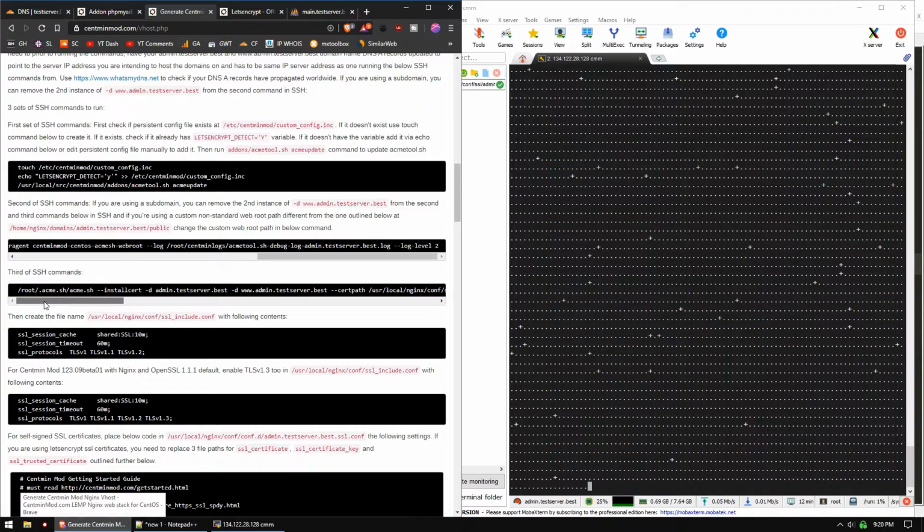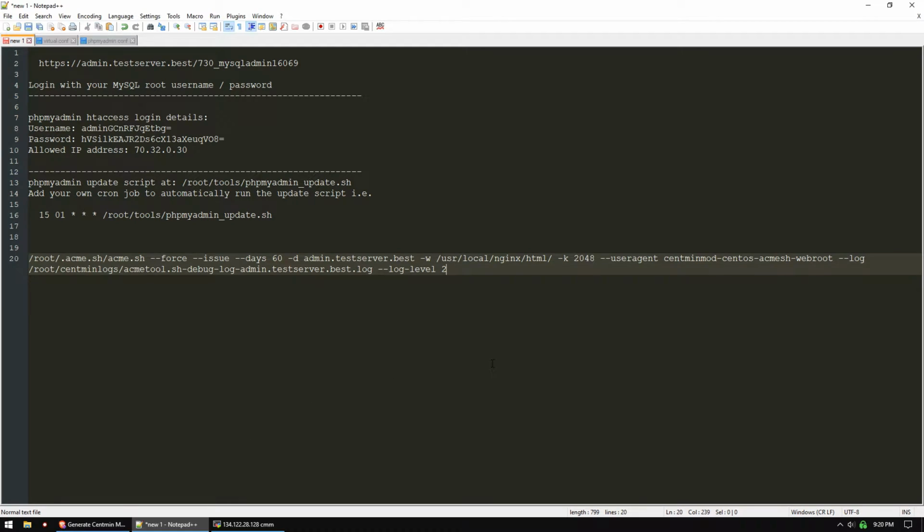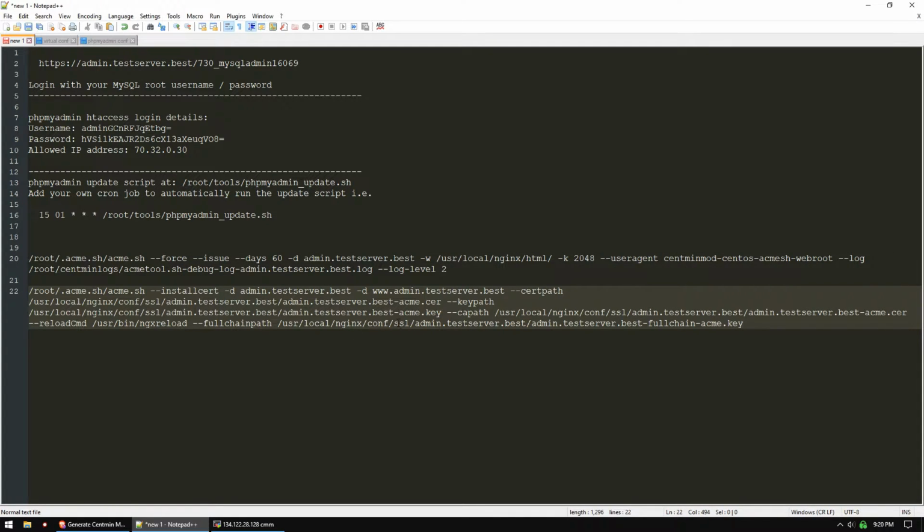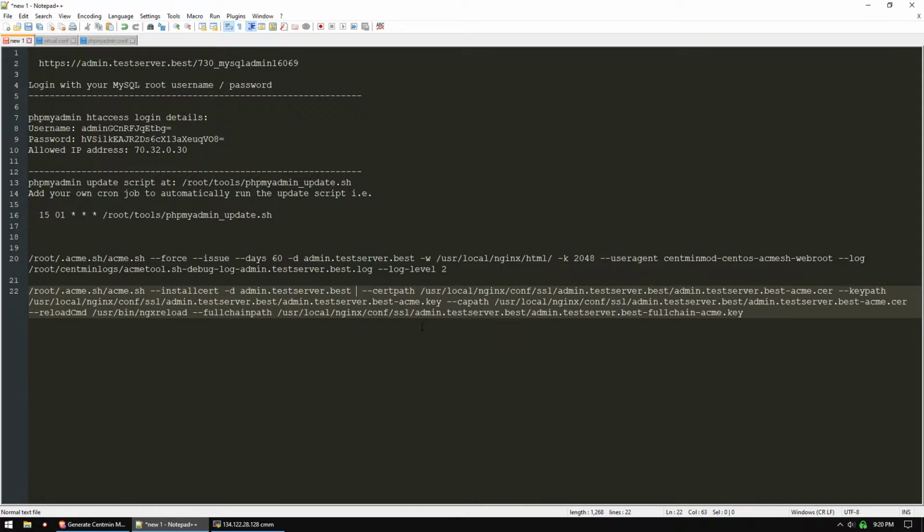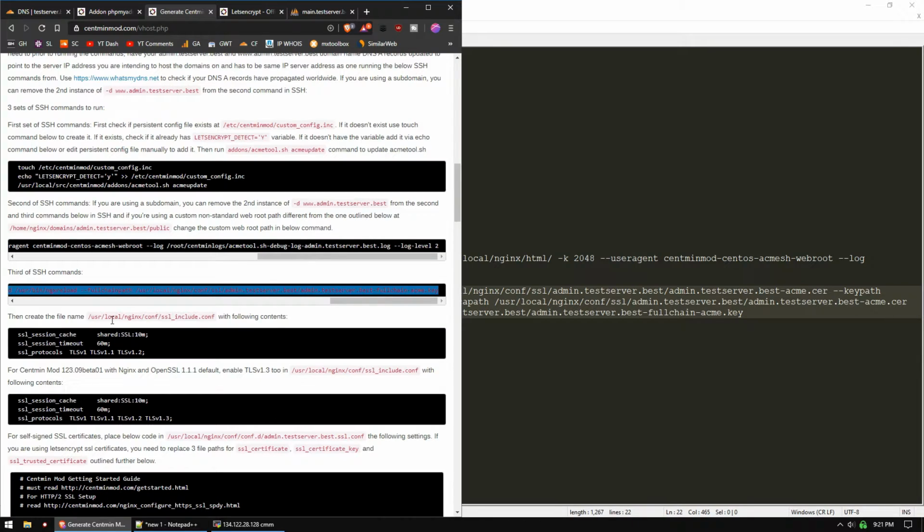And the second one here, let's grab this. And we just need to modify this to match as well. So the domain is admin.testserver.best. We don't need the www. And then the cert path, this is all fine. This has nothing to do with public HTML. This is just the location where the cert files are going to be located. What's nice about this whole generator thing is it generates commands for you so you don't screw it up, you know?